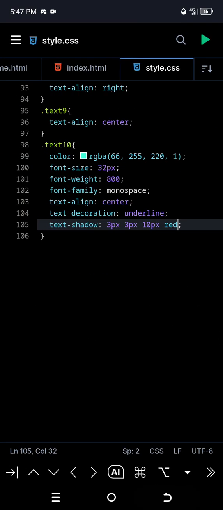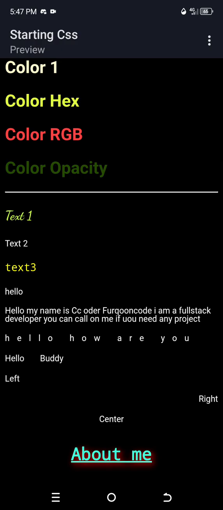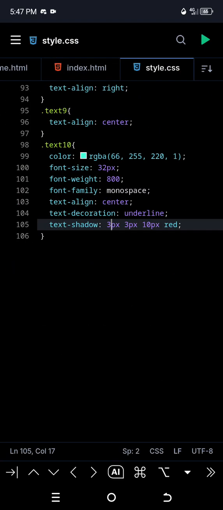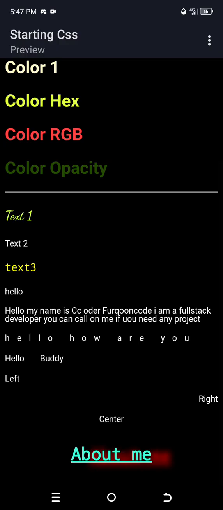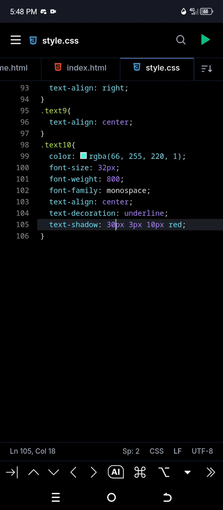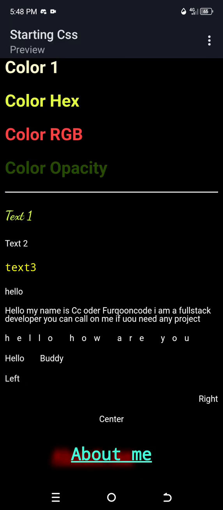So say you understand the logic. This first one is talking about the distance to the left. If you put minus, the distance is going to change to this place now. If I put 30 pixels, the distance from the normal words to this place is now going to be very long. So it's talking about the distance. The distance is going to go to the right here. But if you put minus, it's going to change to the left.